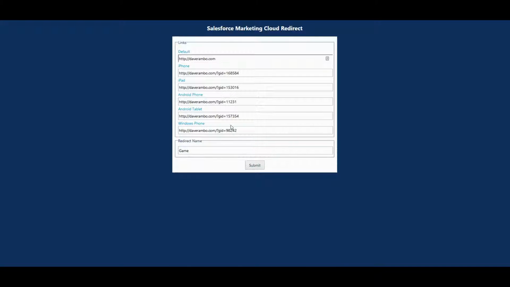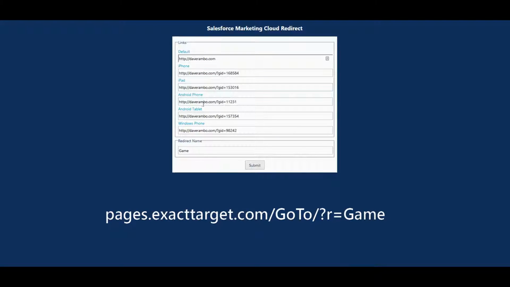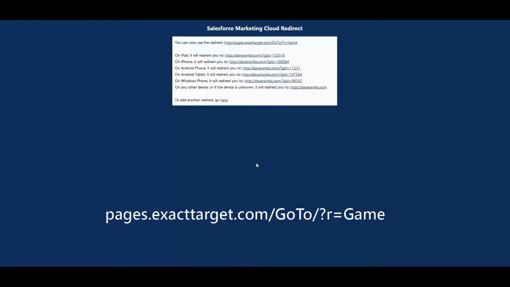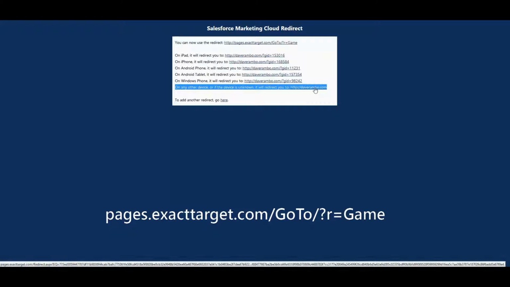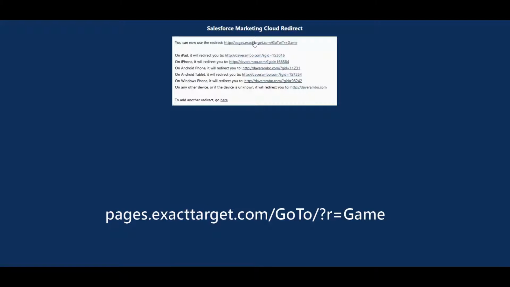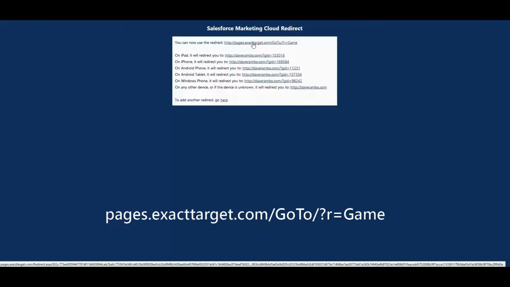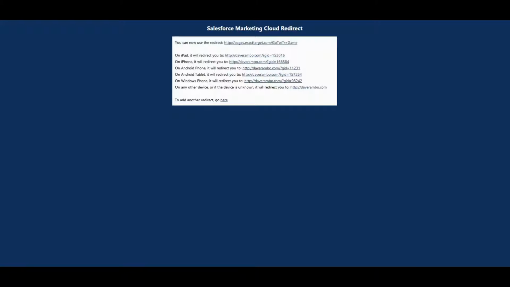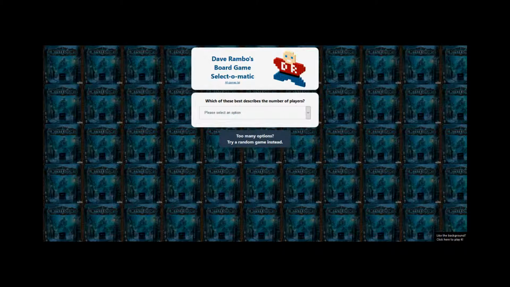For this demonstration, I set the default link to go to a website I made for my board game collection, and on mobile devices, I have targeted the URL to 5 specific games, 1 per device. When you go to the URL pages.exacttarget.com/go to/?r=game on a mobile device or desktop, you can see the redirection in action. Here is where it takes you on the desktop. Explore further to see what game it takes you to from your mobile device.